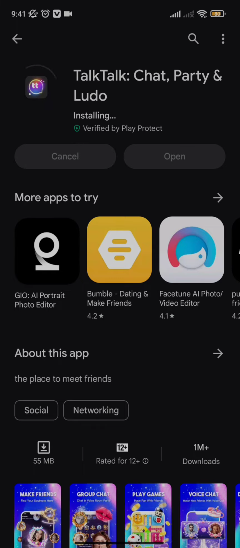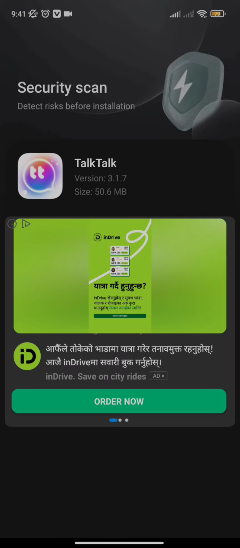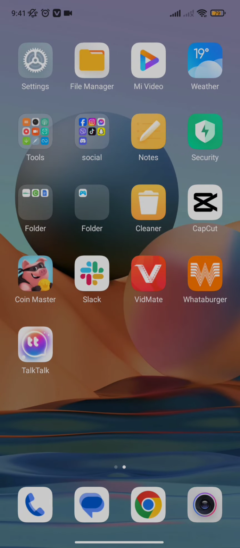For the installation process, it will take some minutes to get the app completely installed in your device. Then it will redirect you to a security scan, and once it passes the security scan, the TalkTalk app will be downloaded in your Android device. So this is how you download the TalkTalk app.